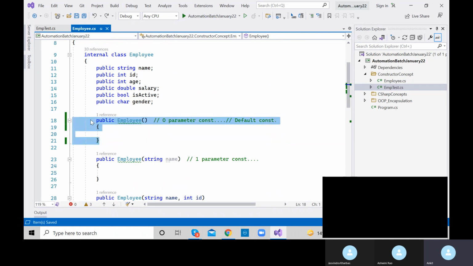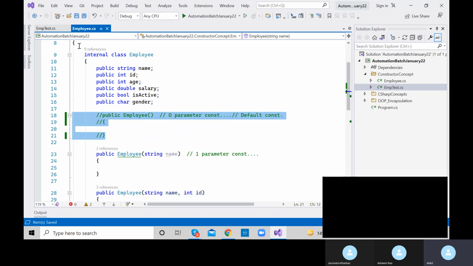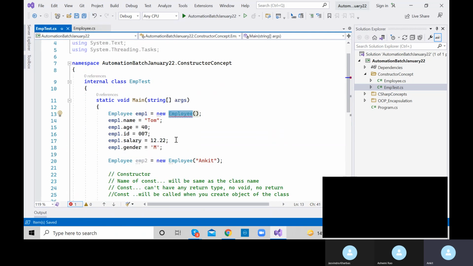If I comment it out, let us say if I have commented this, then you can see there would be an error. I cannot create the object in this way. This is saying Employee doesn't contain any constructor that takes zero arguments, meaning there is no default constructor inside our application, right?